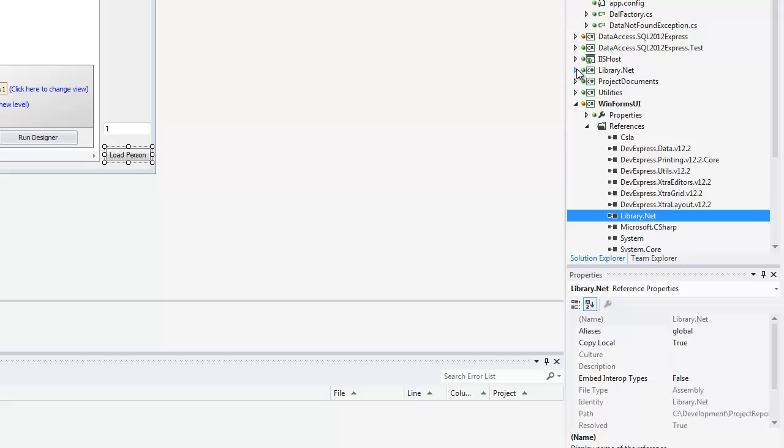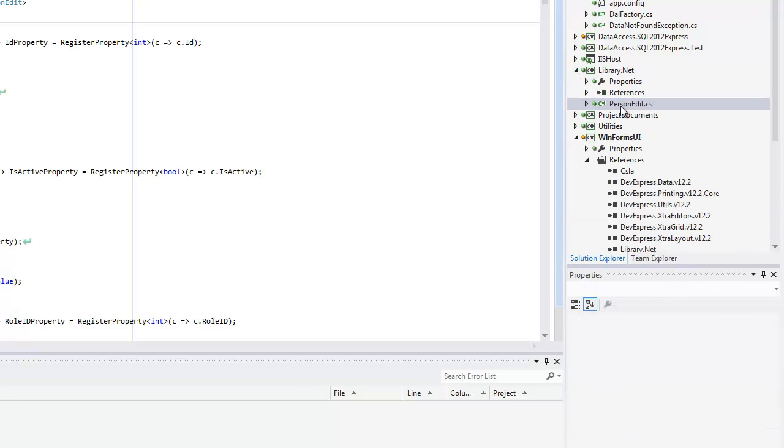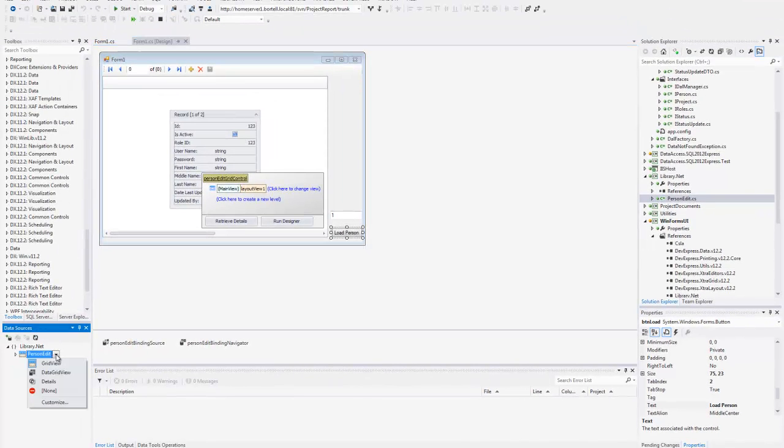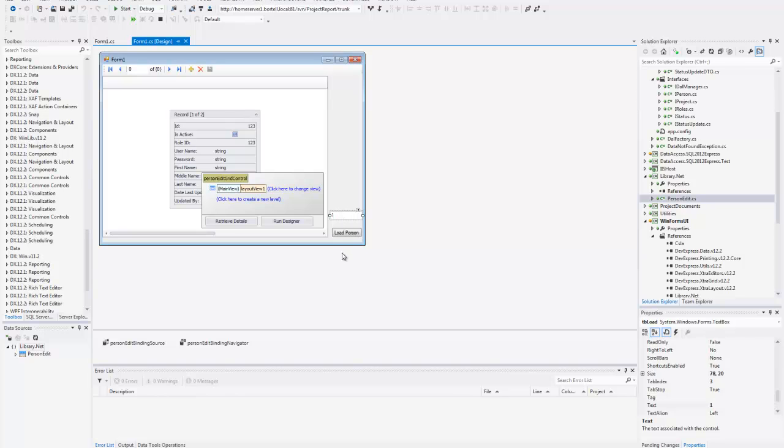Library.net, PersonEdit, serializable, public properties, right? There it is. And I just selected what I want, and I just dragged it over. It created the binding source and the navigator. I don't really need a navigator because there's one, but whatever, I'll leave it there for this little deal. And whatever primary key you put in here and you hit Load Person, it's going to go out to the WCF service, and I'll show you the app.config, and it's going to pull the data back.